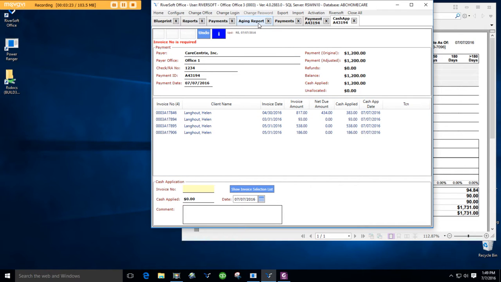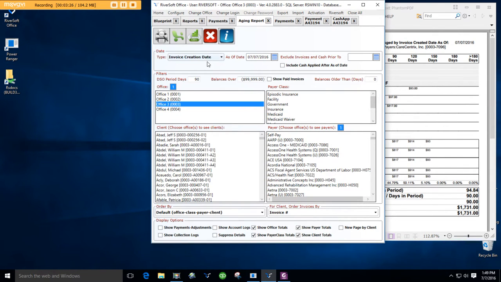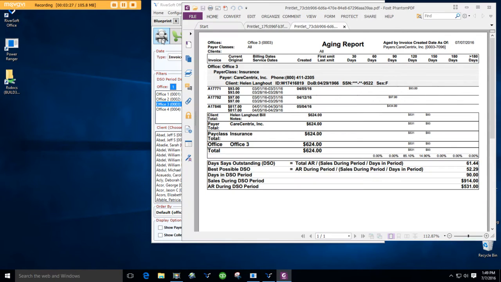So with any luck, if I go back to my aging report and rerun that, I've relieved my aging by $1,200. I'm down to $624 owed by CareCentrix. That's why you put payments in, and that's how you apply cash.